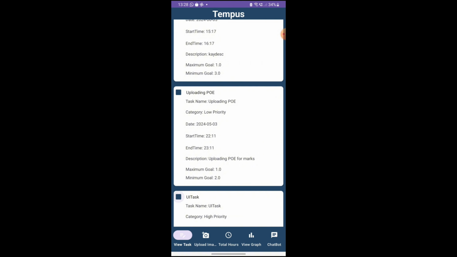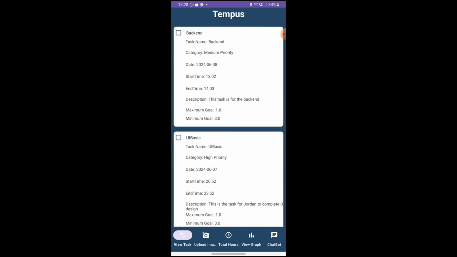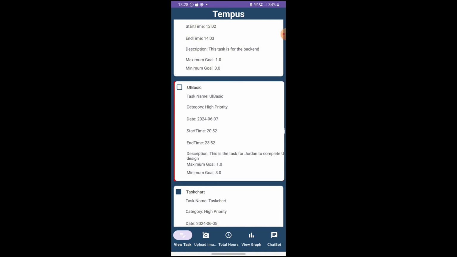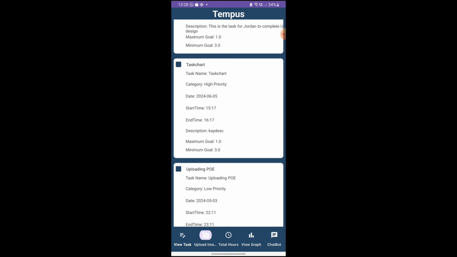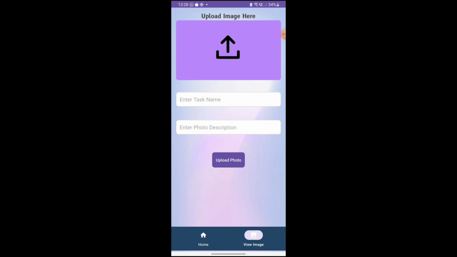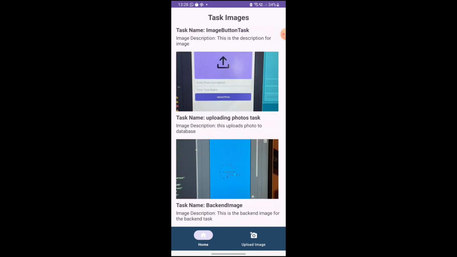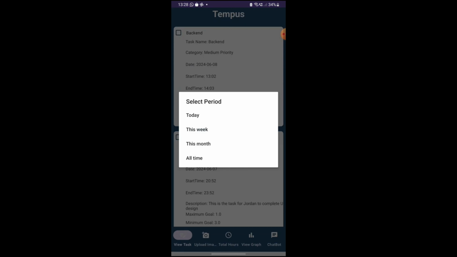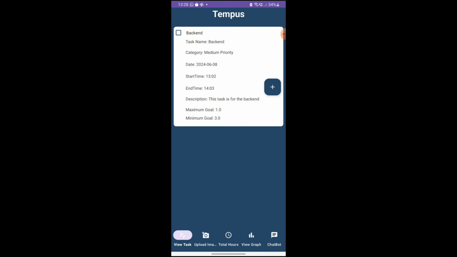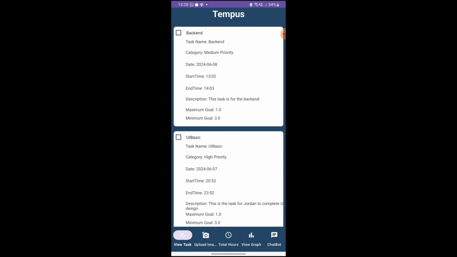You can save all the tasks and mark them complete. You can upload an image, which is from POE Part 2, and you can view all the images as well. You can view each task by selected period. You can say for today, this is the task we made today, or this week, this is the task we made this week, or you can say all time, these are all the tasks that we have in the database.